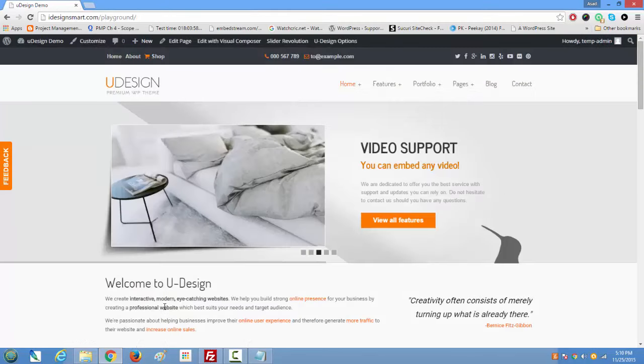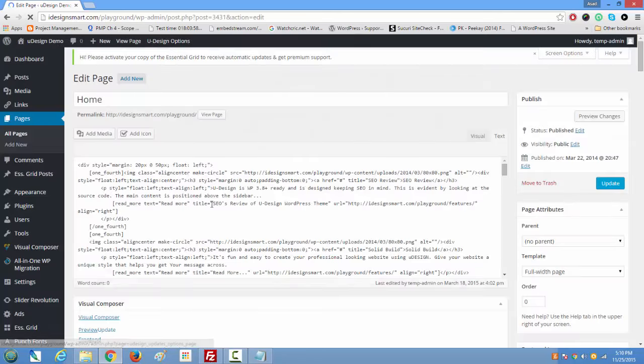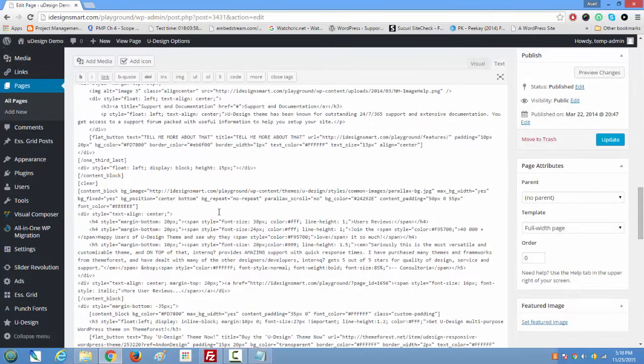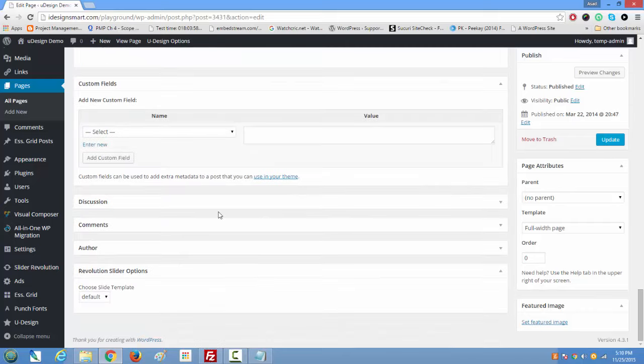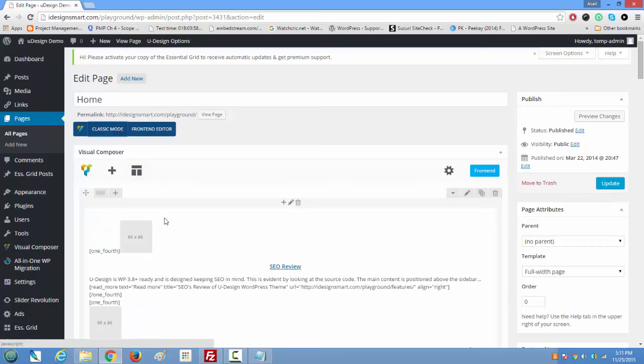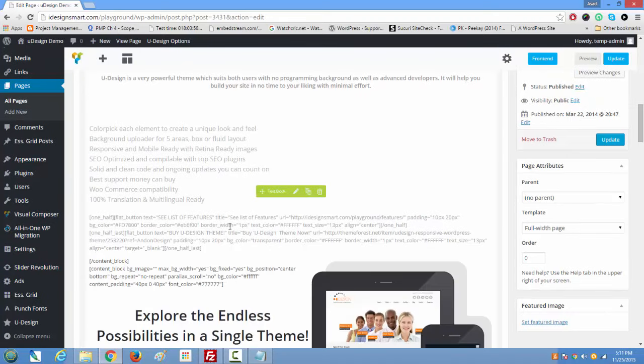So to edit the pages, what you need to do is click on edit page right here, and it will open the page up in the WordPress editor. There you will notice two things: you can do the edits by yourself, or you can use the Visual Composer. If you use the Visual Composer and click on the backend editor, the WordPress editor basically gets converted to a UI that you can edit.